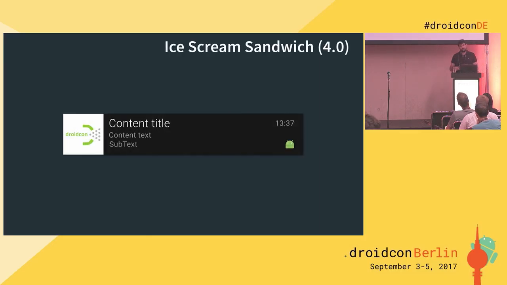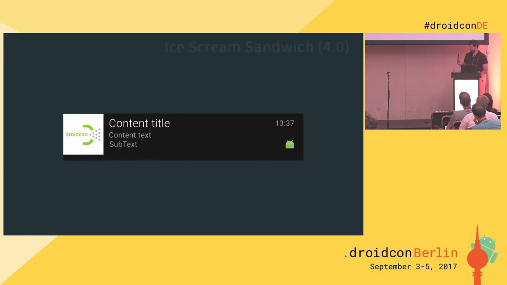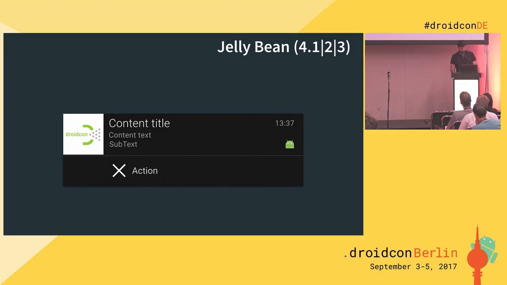Then, if we jump to Ice Cream Sandwich, we get the Holo theme. And we can see that Google figured out that notification could be much richer. We could use a big image. Here is a droidCon icon. And we can also add a subtext.